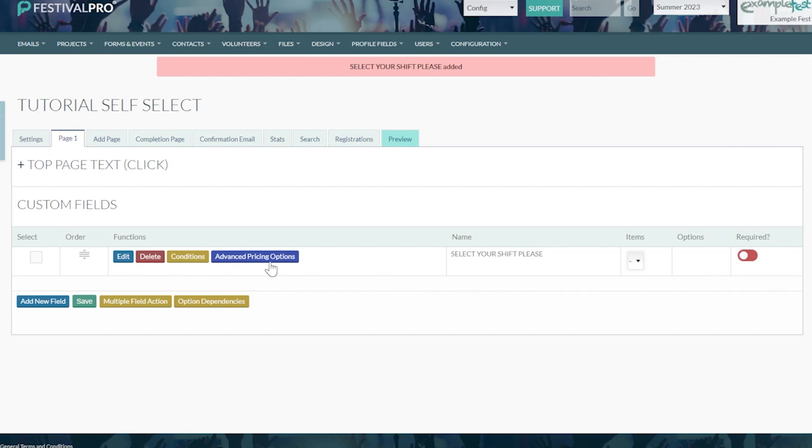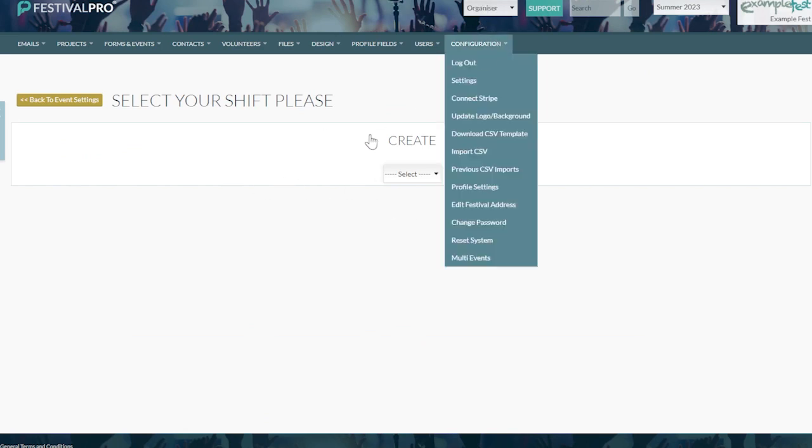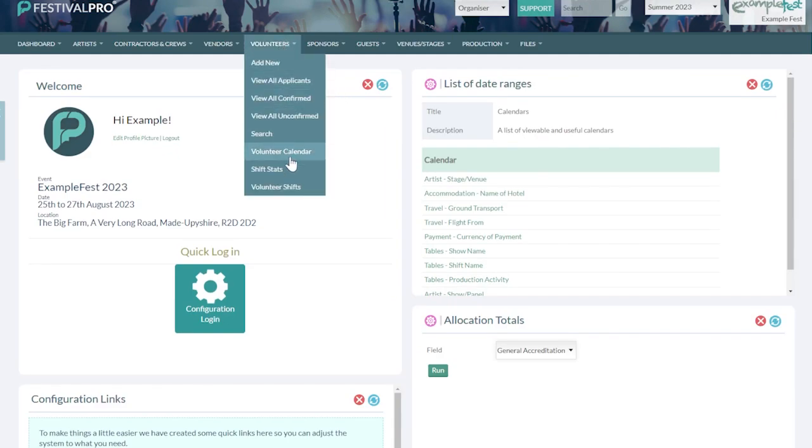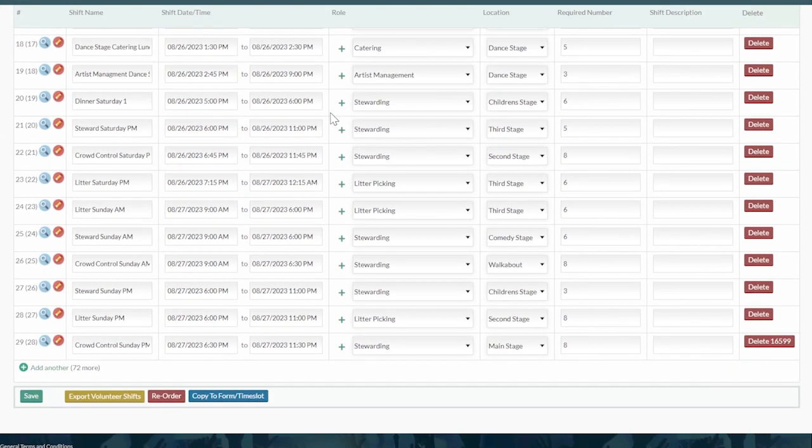Now if we go into the advanced pricing options, you can see here there's tiers, time slots, and assets. Now in essence what we're going to do is create the time slots, but we're going to do that instead of from the form, from our volunteer shifts page. And this is why this needs to be your first step, because you need these created and then you make the form field to sync into. And then we come back down here, copy to form and time slot.